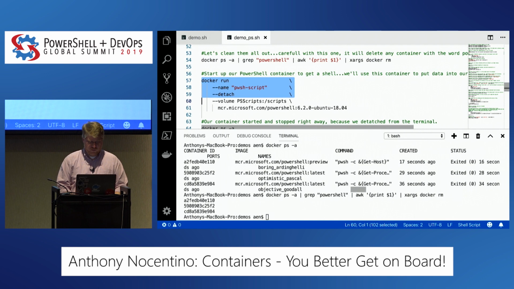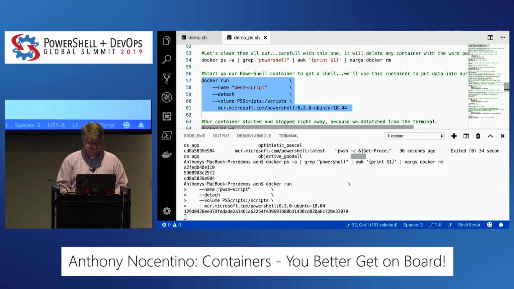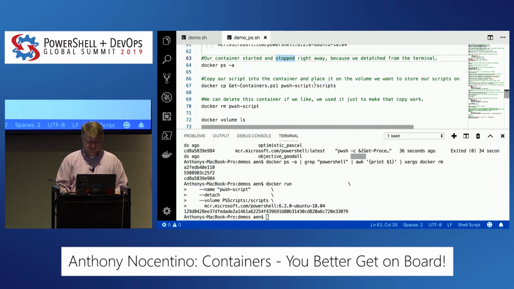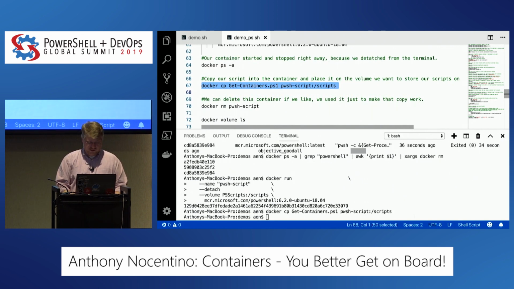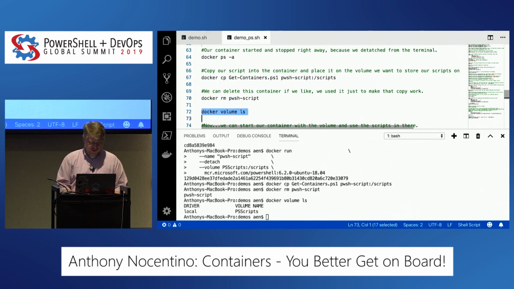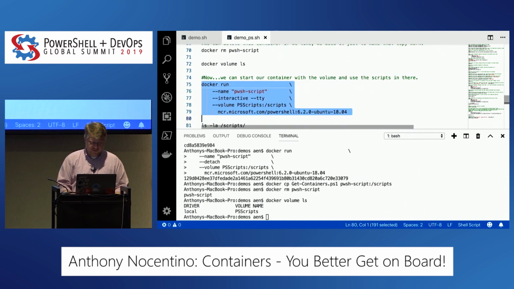And now let's go ahead and do this one more time. But this time I'm going to attach a volume. And I'm going to copy a script from my local machine into the volume. This is literally just like we did with the backup. I'm going to copy it into a fixed location inside of a container that I named PowerShell script that I just started. And then I'm going to kill that container, but that still exists on my local machine.